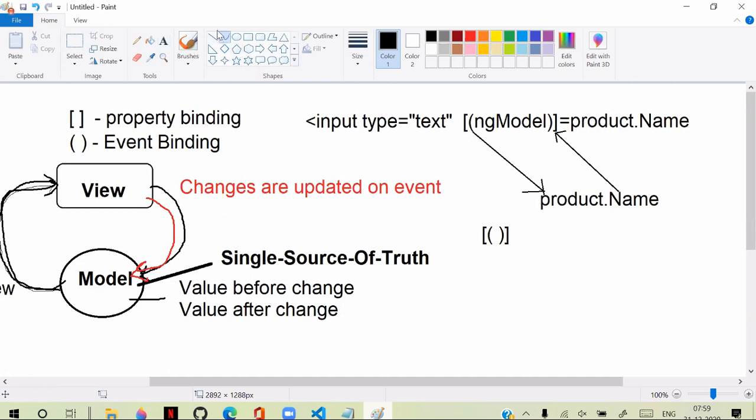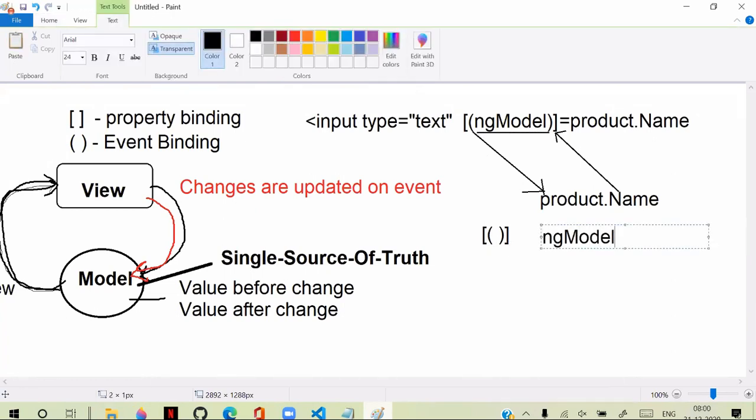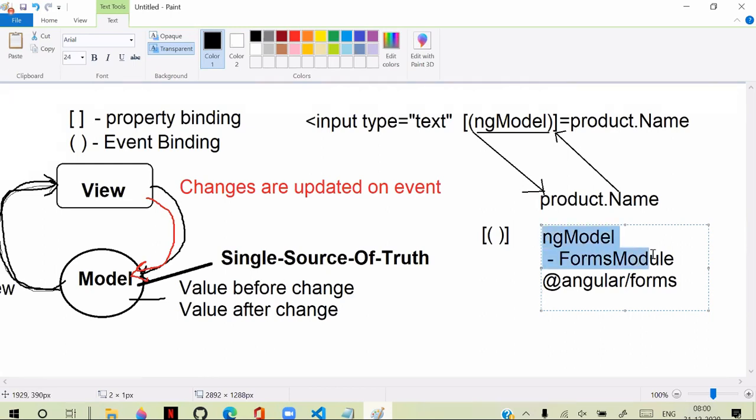But this ng model is not directly available. In Angular, ng model is available in a forms module, and this forms module is present in the Angular Forms library. So in order to use ng model, you have to first import this module into your project, getting it from this library. Otherwise, it will not work.